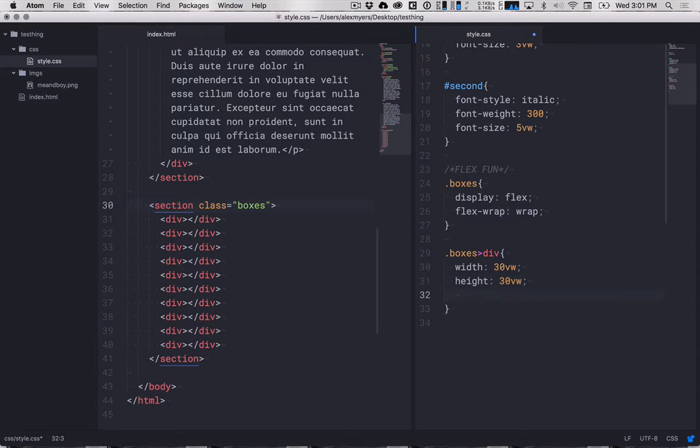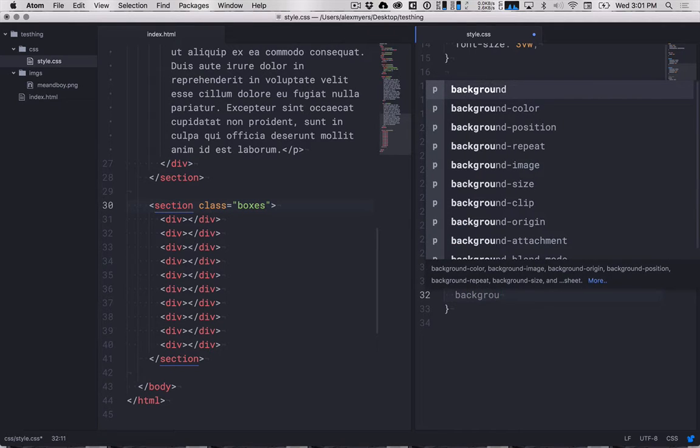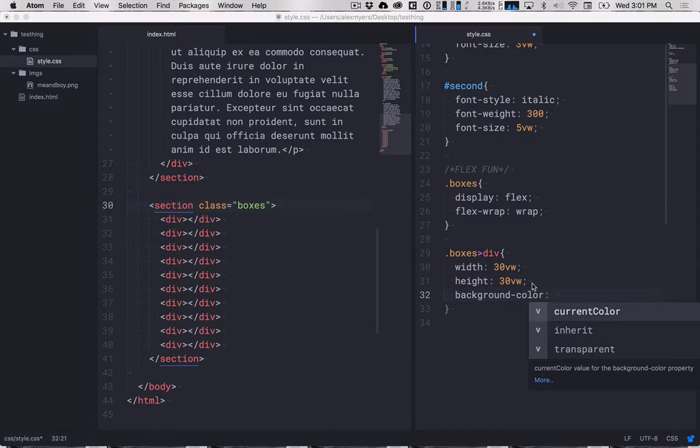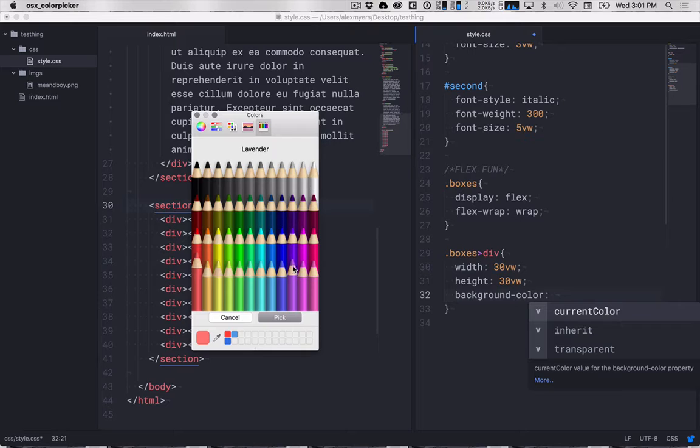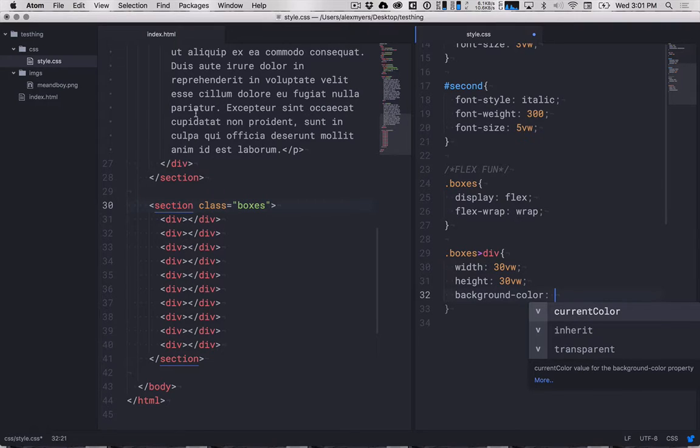Okay. So let's give them all a color. We'll just do background color, and then you can bring up your color picker, which is Command-Shift-C if you installed that. If you didn't install it, maybe you should install it. Wait, did you guys not install that? I don't think so.